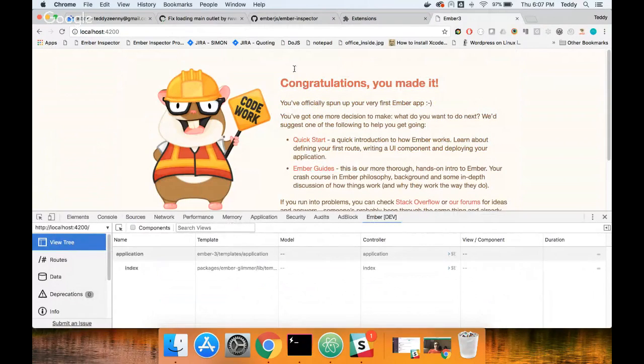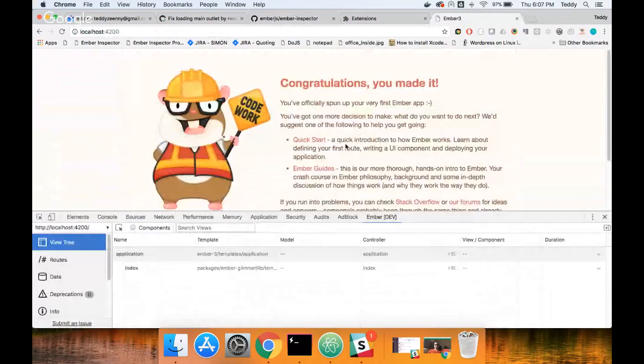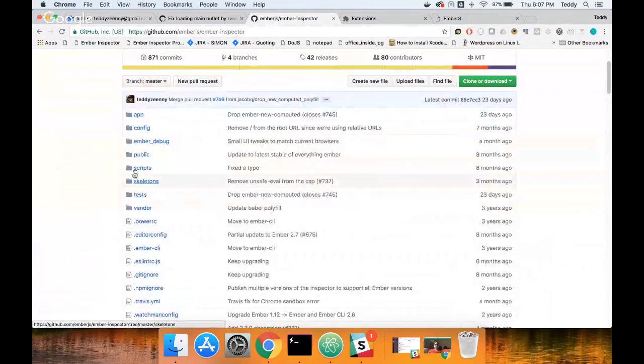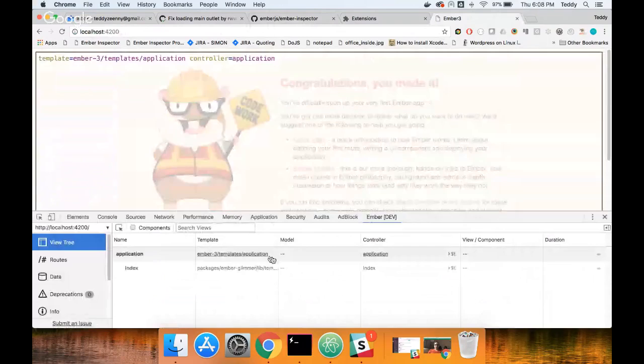Okay. So everything in here in Ember debug runs in the app, along with the app in the same environment as the app we're debugging, and everything else is just the normal Ember CLI app directory. It's this one. It's the inspector. The actual Ember application that is the inspector.